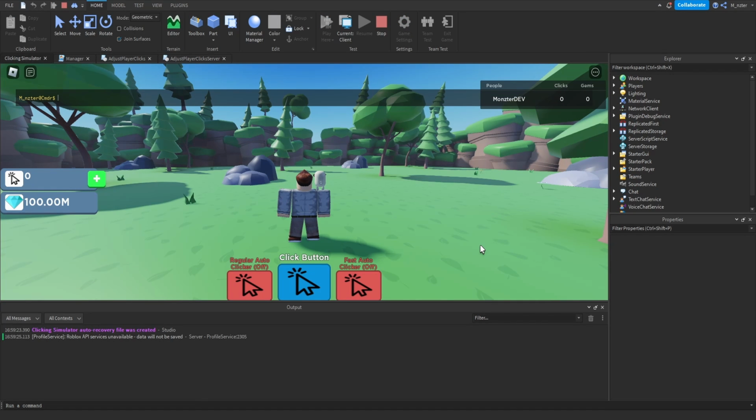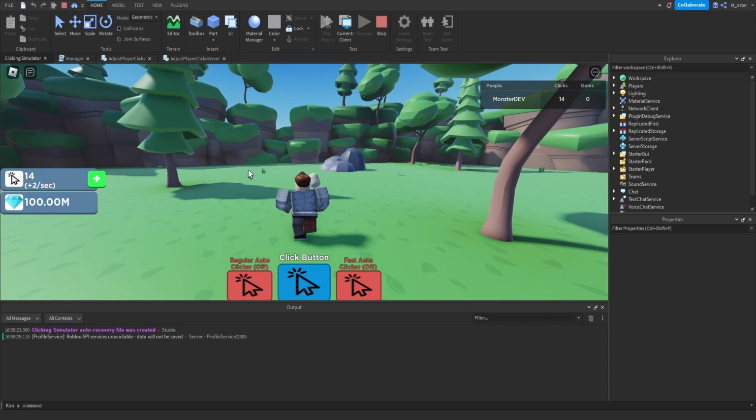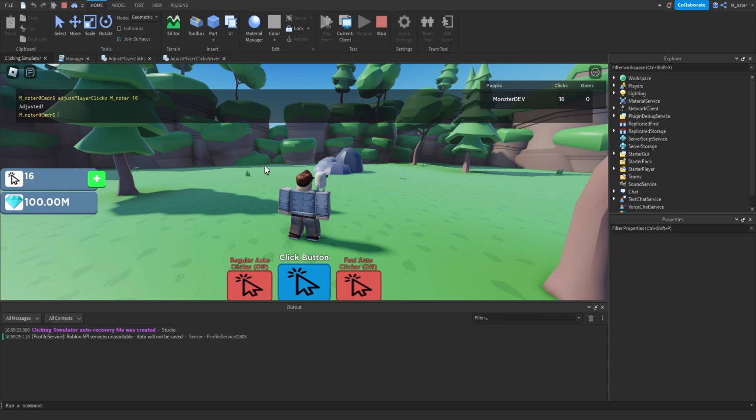Once we're in our game, we can open up the Commander terminal and we can say AdjustPlayerClicks, pass through the player, and then the amount of clicks that we want to pass through. So let's just say 10, and we can see that we get 10 clicks per second, and then it quickly goes away. So let's just click for a couple of seconds. We'll get to like 15, for example, and we can see it's all working good.